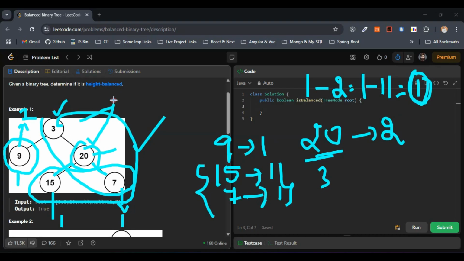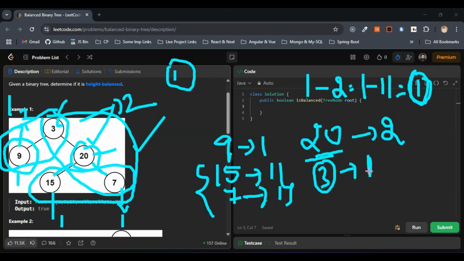On the right part we have got 2, and on the left part from 3 we have height 1. So 1 minus 2 leads to a difference of 1. We can have a maximum difference of 1. They've strictly mentioned in the question to be balanced, so it shouldn't exceed 1. Here we have got 1, so the tree is said to be balanced. The difference value is always positive, so we'll go with the positive value.